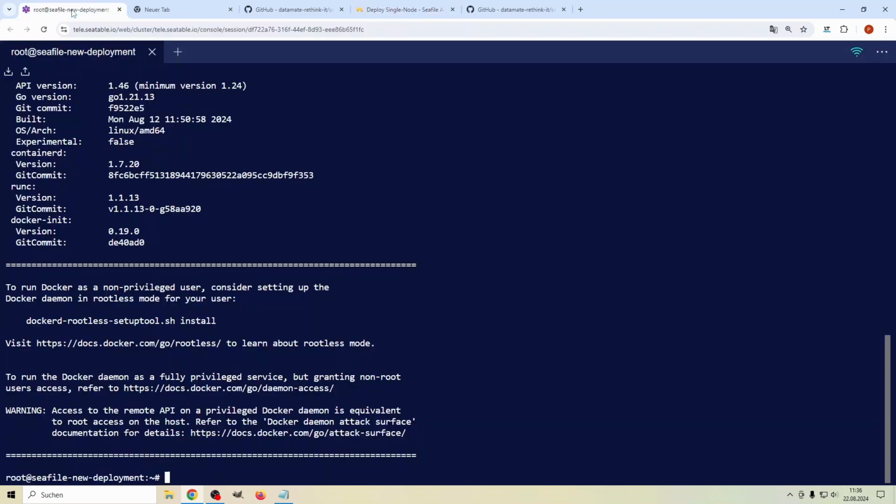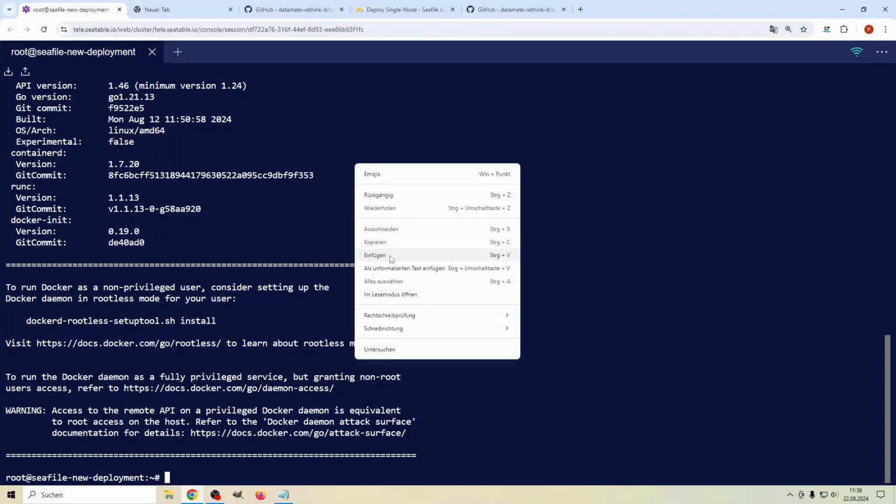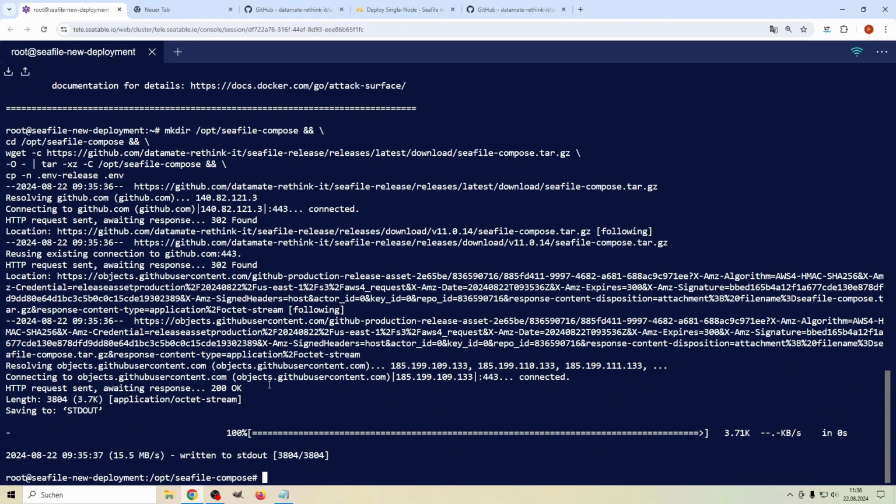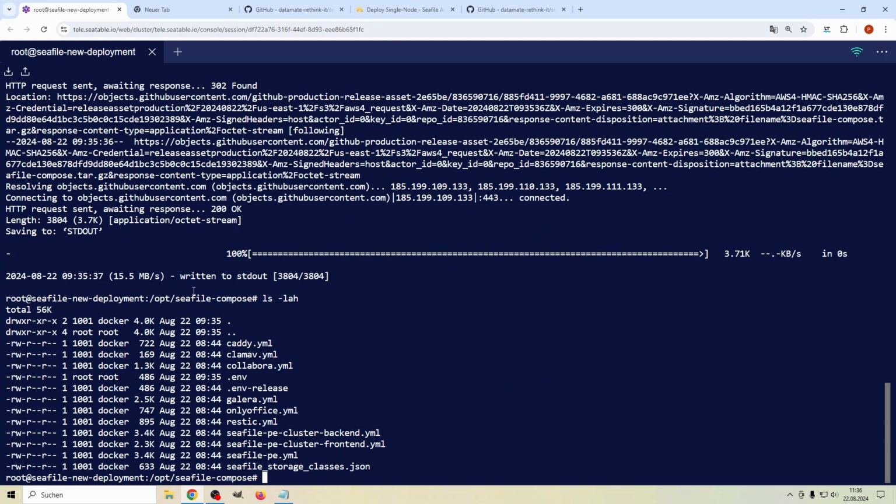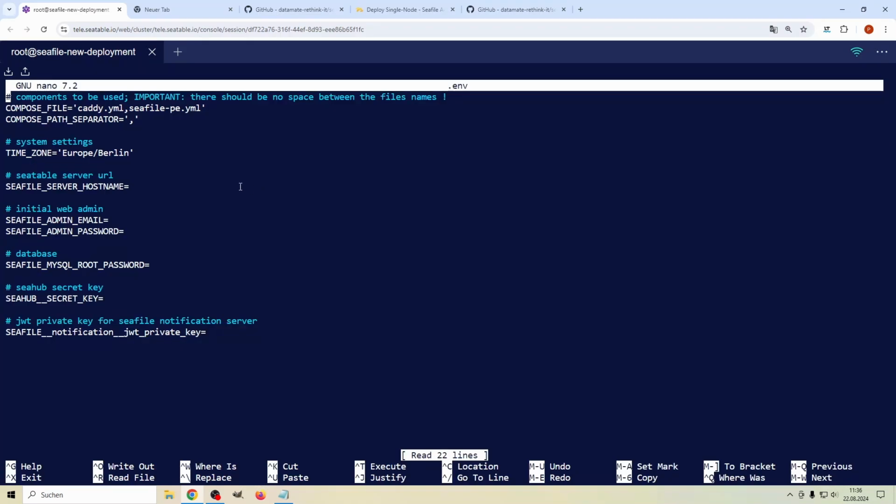So first, let's copy it to the clipboard. Okay, Docker is installed. I just paste it here. What we now have is a new folder, /opt/seafile-compose. Here you can see all the different YAML files, and we already have this env file. Let me quickly open it with an editor.